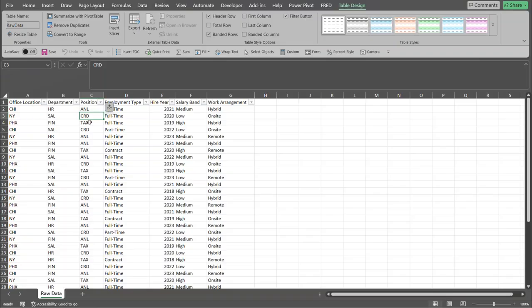So right now, this is an Excel table. I converted it by selecting my range and pressing Control T within Windows, and it created this table. As you can see up here on the top right, it designates that this is a table.